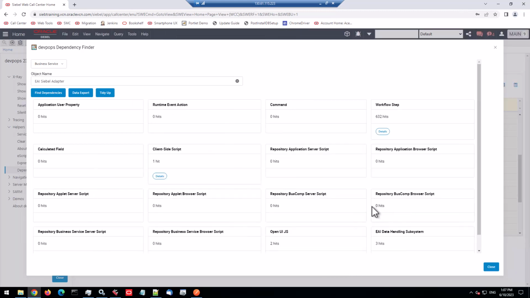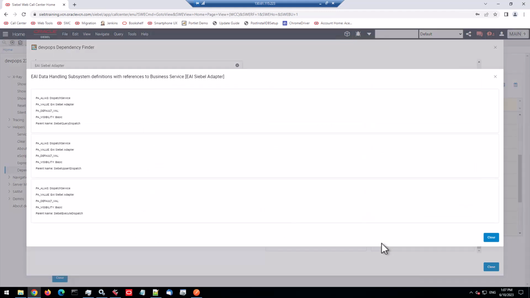Okay, it has finished, however. And here are 3 hits in the EI data handling subsystem. So this subsystem is using EI Siebel adapter as the dispatch service, for example.